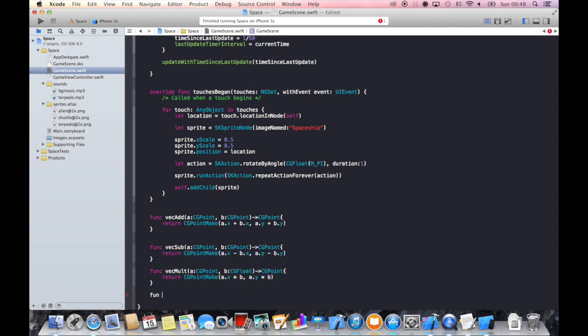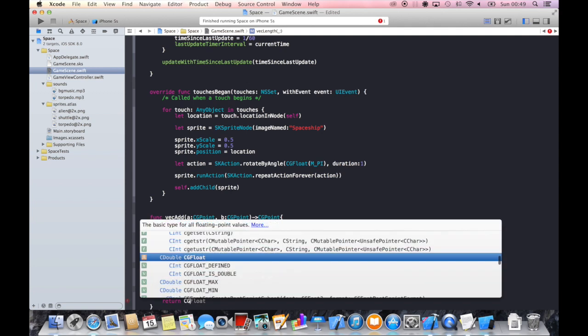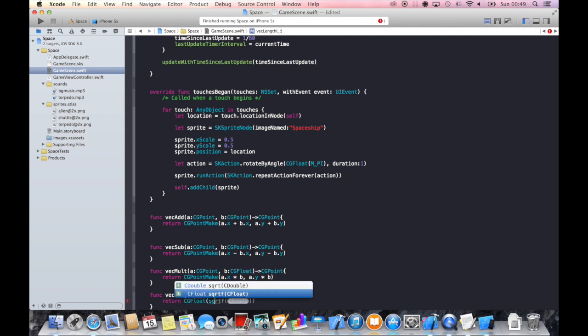And now we want to get the length of a vector. So let's create a function for that too. Vector length, and therefore we only get a vector, which is a CGPoint, and we will return the length as a CGFloat. And if you remember how to calculate the length of a vector, it's actually pretty easy. You just have to use the square root of the x and y components of the vector, and the x and y components have to be squared.